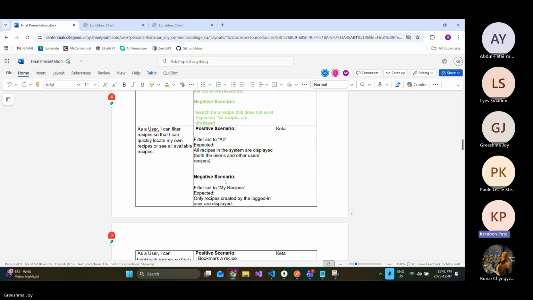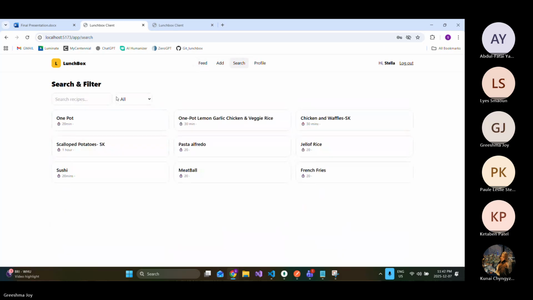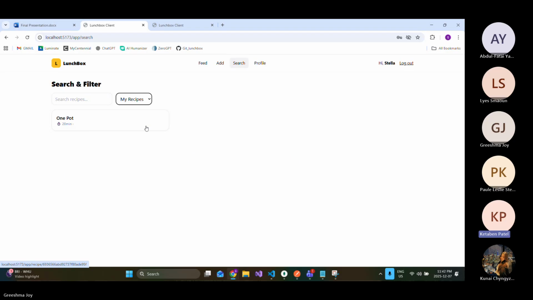So the next, as a user, I can filter recipes so that I can quickly locate the recipes or see all the available recipes. If we set the filter to all recipes, it will display all the recipes in the system. And if we set the filter to just my recipes, it will display only recipes created by the logged-in user.